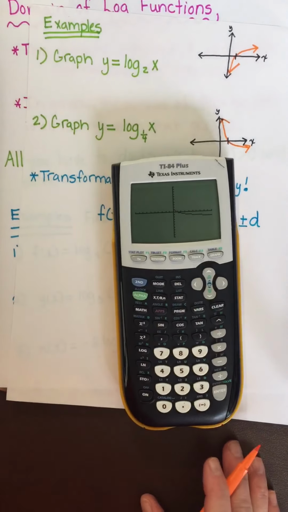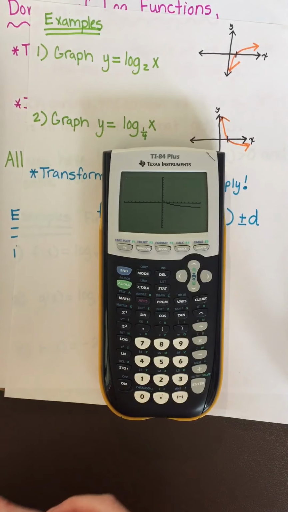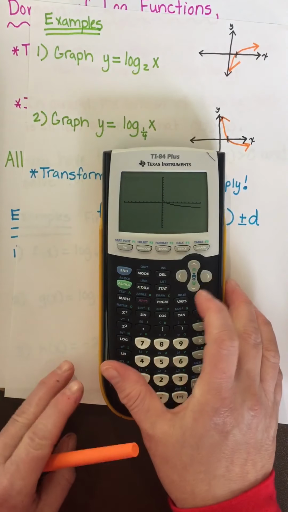I fully expect you to graph these on a calculator. If you don't have access to one of these, I'm a huge fan of Desmos, which you can download as an app, or you can go online on your computers.